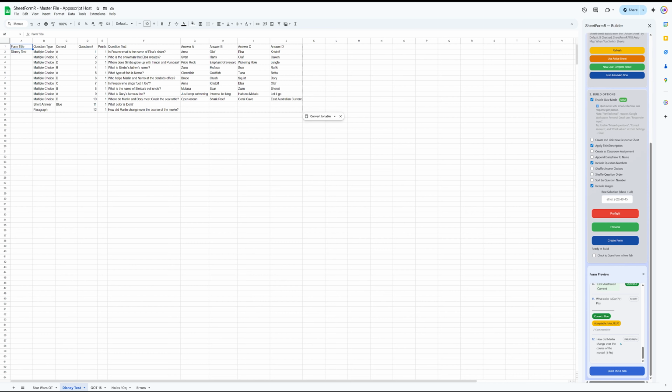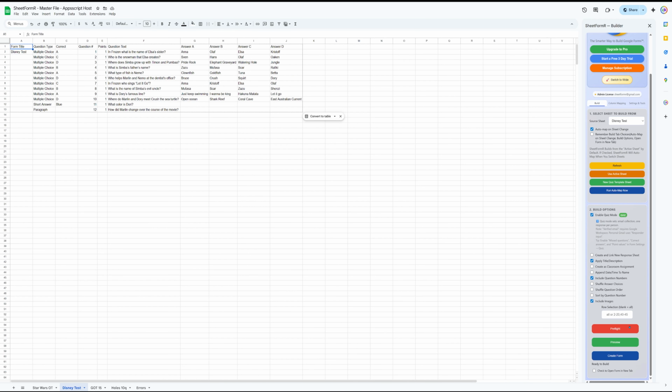And then obviously a paragraph, it's not going to have an answer for that. That's something that a teacher would have to read themselves and grade on their own. And then from here, I could build this form and I would be good to go. I know that the Preflight didn't catch any mistakes, so I know that all that should be good. And I am ready to build.